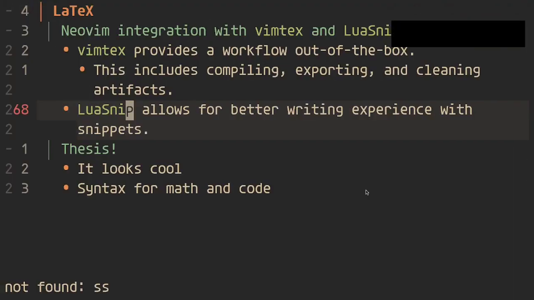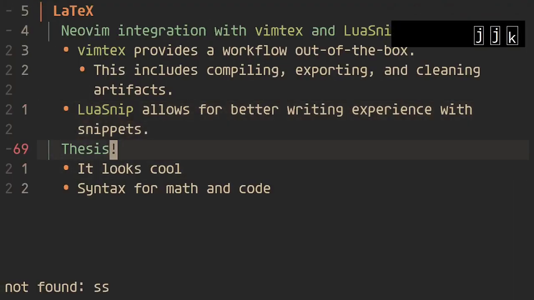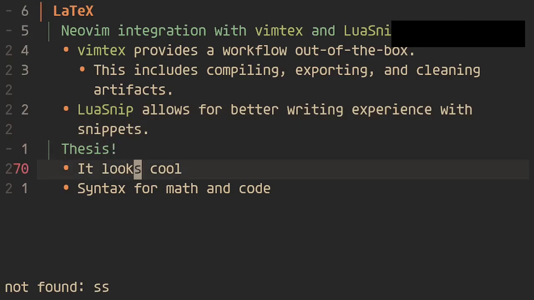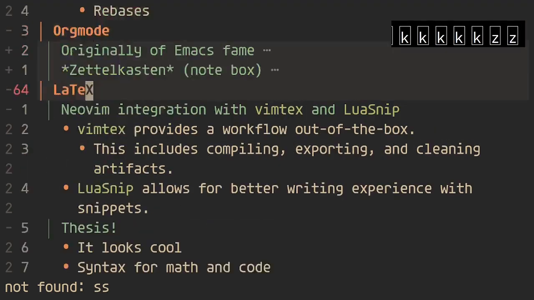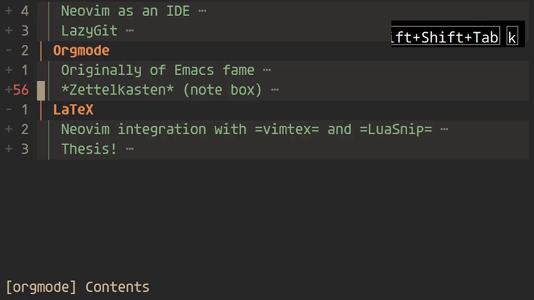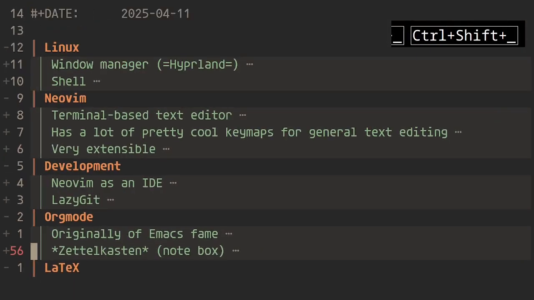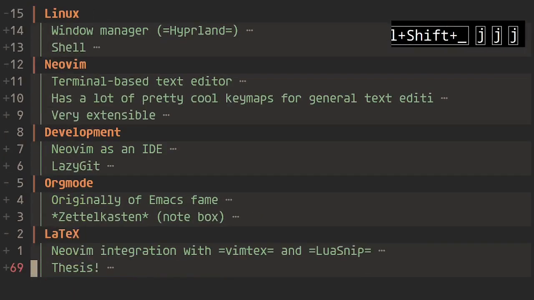So why LaTeX? It looked cool. That's really the main reason. It looks cool, and it has syntax for math and code, which my thesis works with a lot. So yeah, I believe that's all that I wanted to cover. So that's my workflow. I use Linux, Neovim, then org mode and LaTeX inside of Neovim. Thank you.